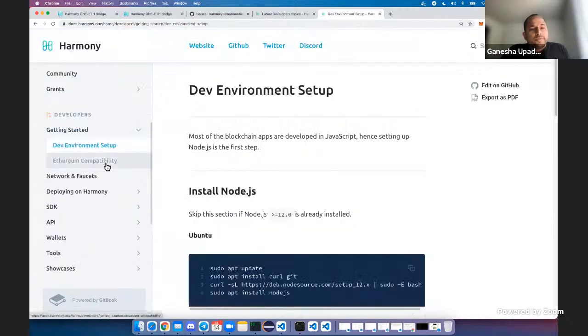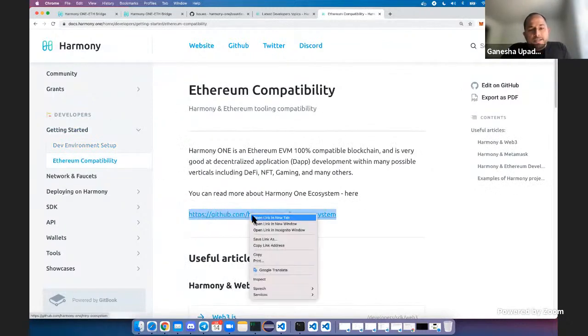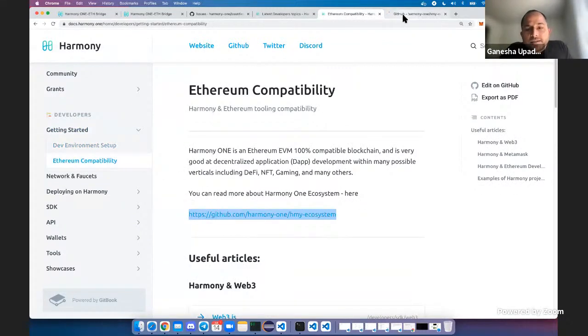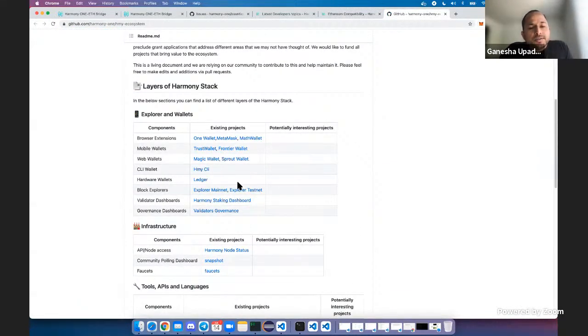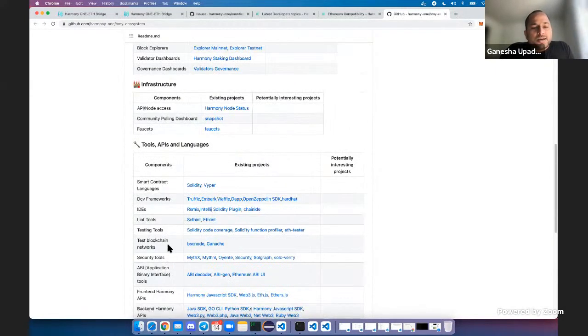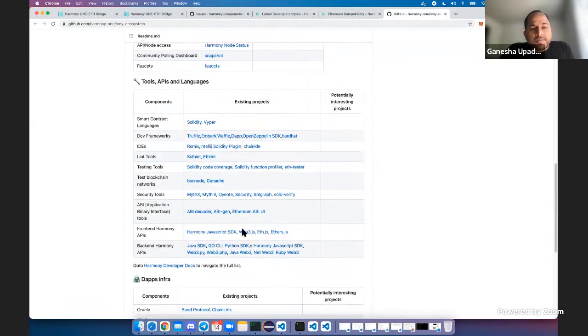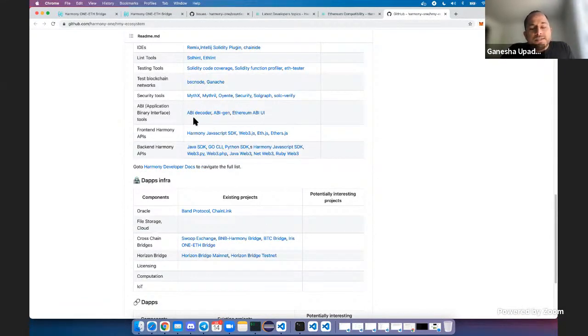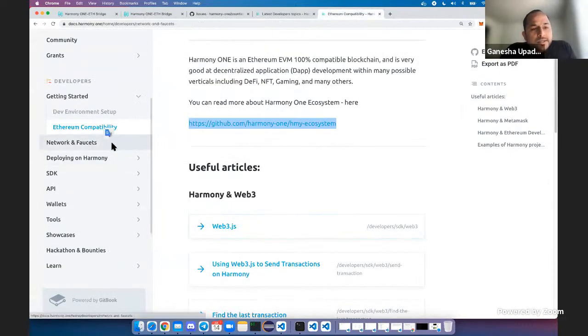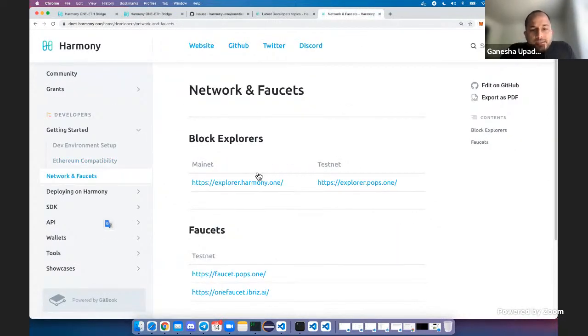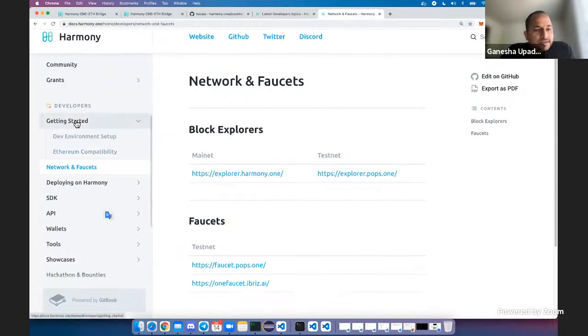You can find more information about, for example, Ethereum compatibility. We are maintaining a GitHub repo where we try out all the new tools, wallets, etc. for compatibility, and you can take a look at this repo to know whether a certain tool or library is compatible, or which one to use. So in terms of network and faucet, it's already in the getting started guide here, as well as you can find it here.